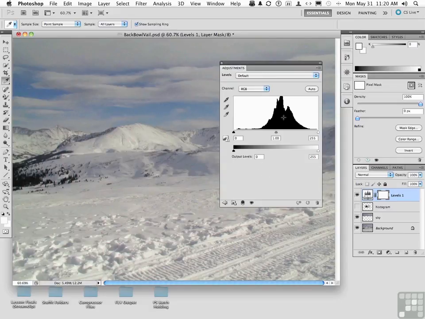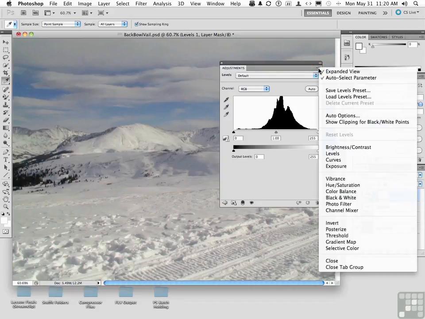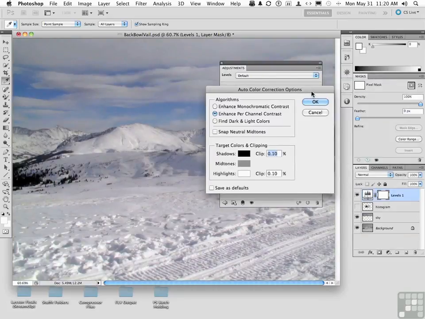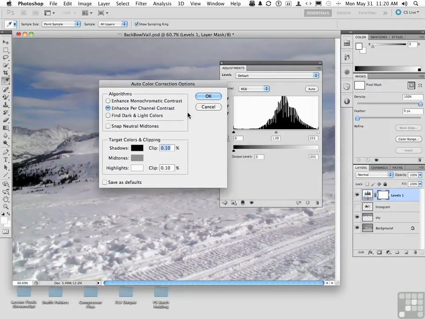There are some other ones right here. If we click here, we've already looked at save. Now the load means you have other presets from other Photoshop users and you want to use them. You could use load. Auto options allows you to change the options for the auto button right here. We'll get into those a little bit later.